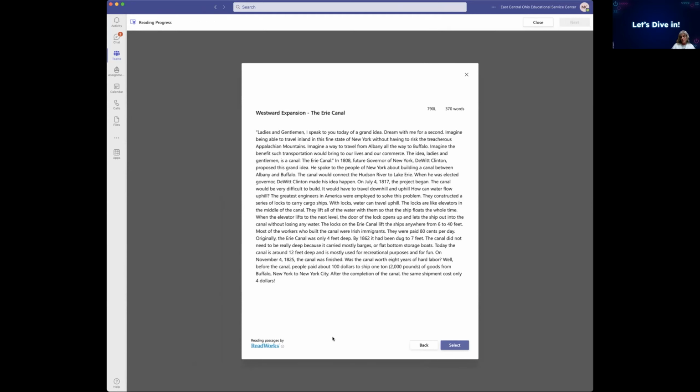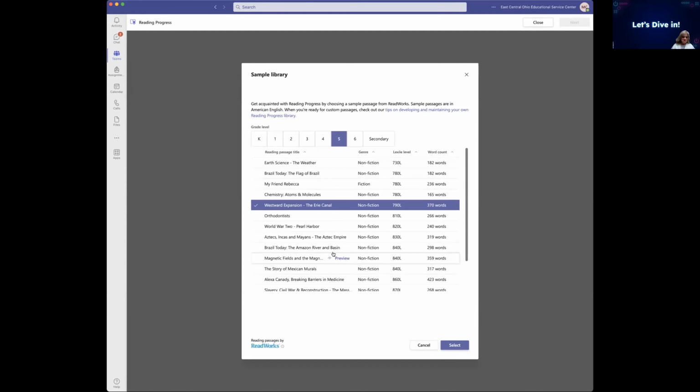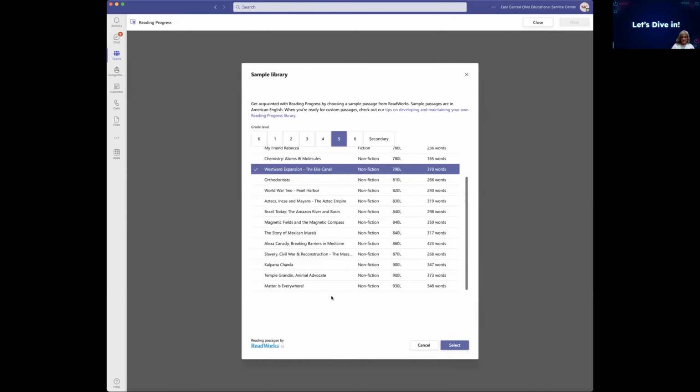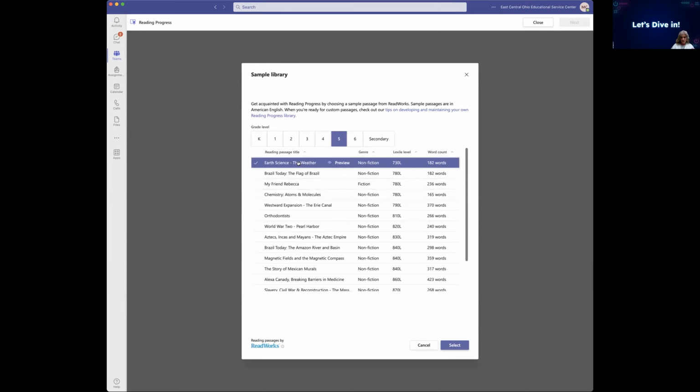And it is a passage by ReadWorks. So when they're using a passage from somewhere, they're also documenting it briefly. So I'm going to go ahead. I didn't think that was necessarily what I wanted. So let's go ahead and do Earth Science, the weather. And I'm going to select that.